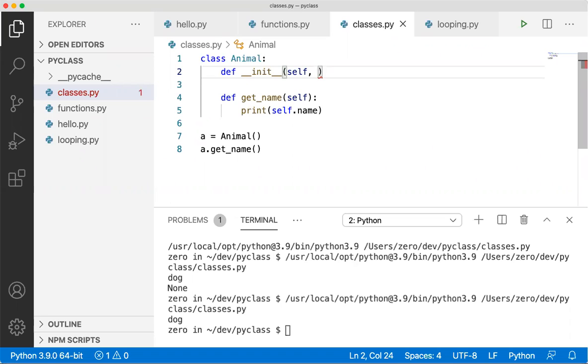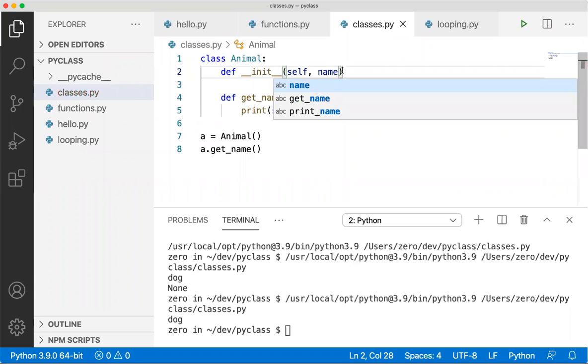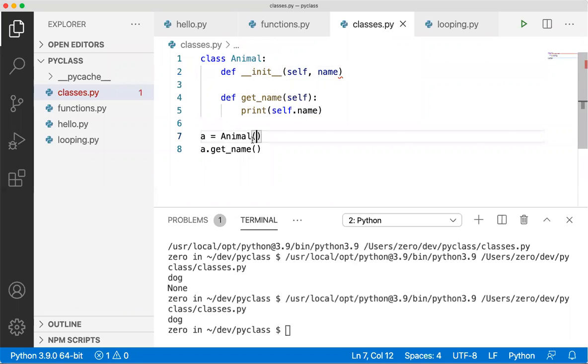So for example, I want to give it the name, so that when I create it, for example, when I say A is equal to Animal, then I can say I want this animal to be a cat, so that self.name becomes a cat. So now this name is being passed as the name here.